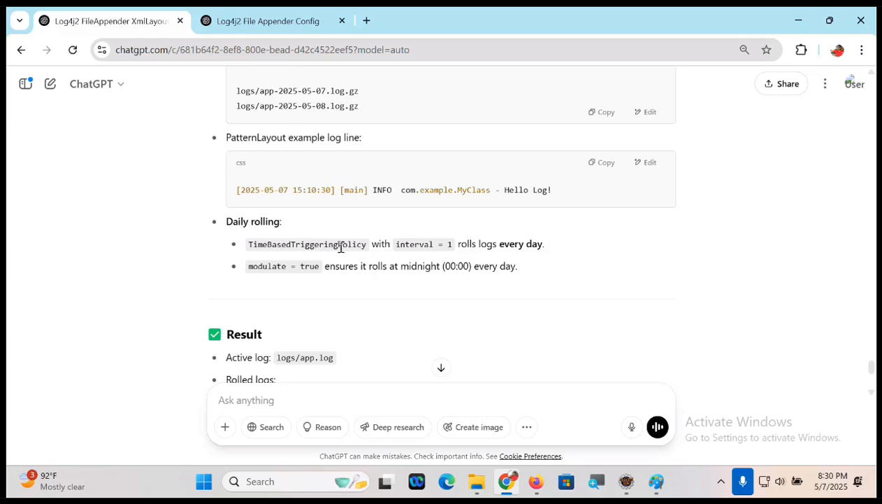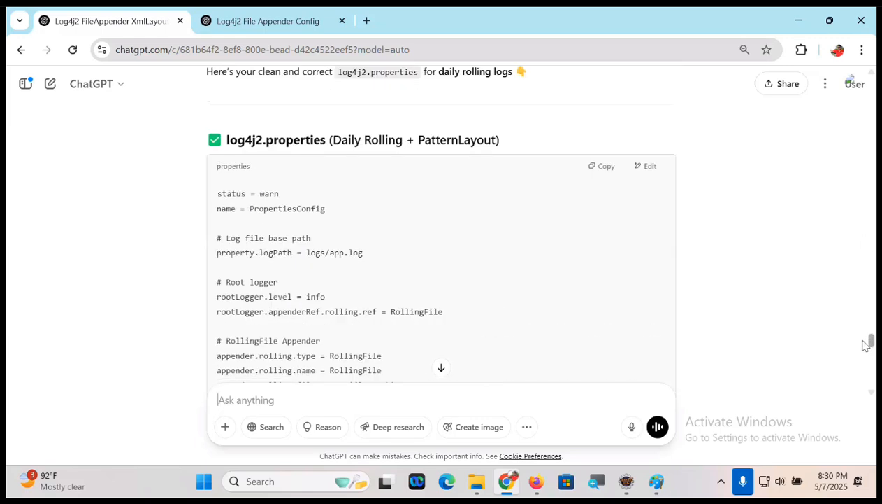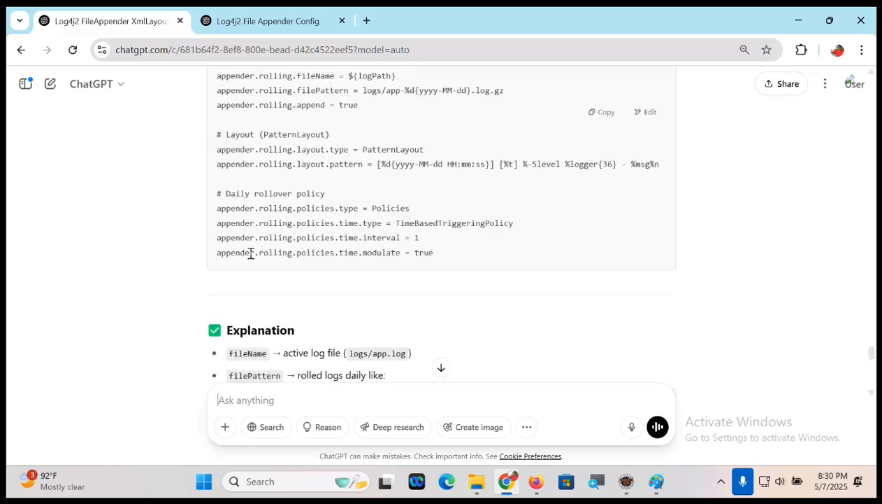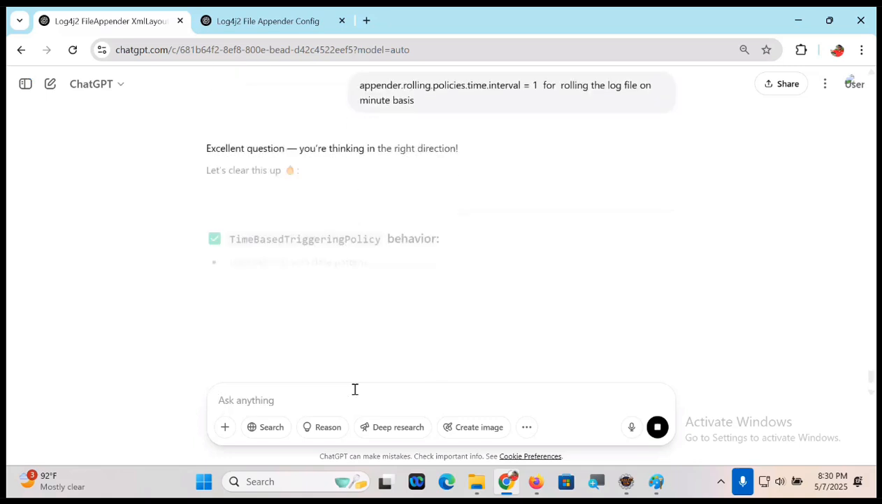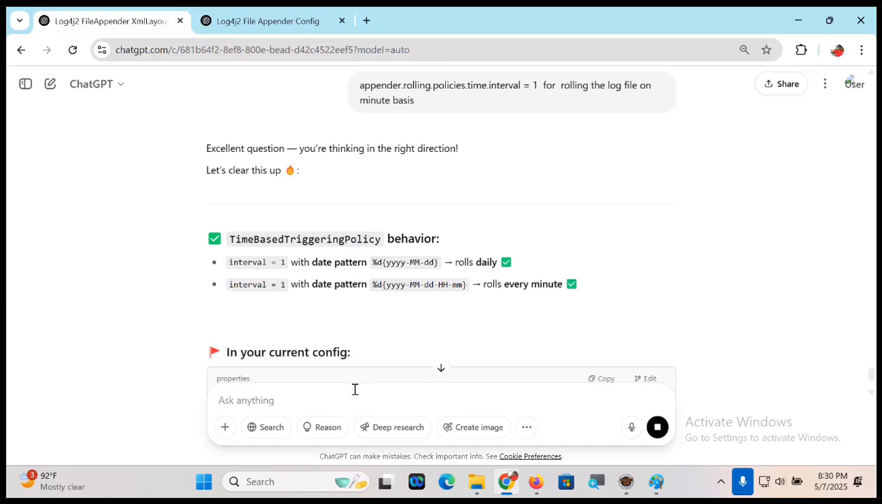Minute I cannot show here. Minute, 1 minute. I can demonstrate only minute here, right? For rolling the log file on a minute basis. What basis, guys? Rolling the log file on a minute basis.